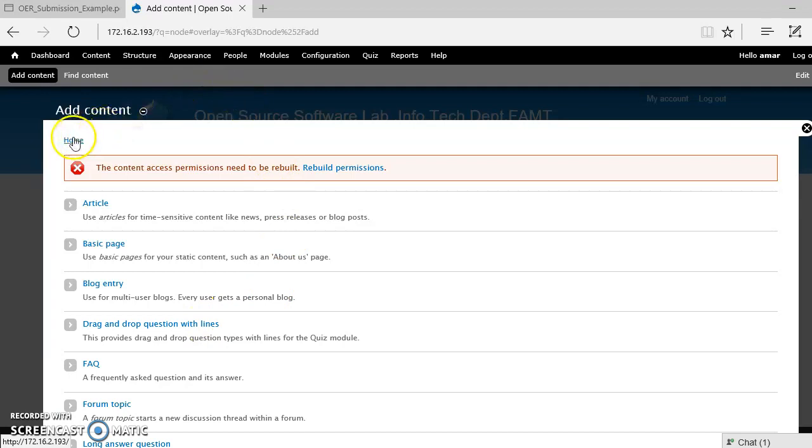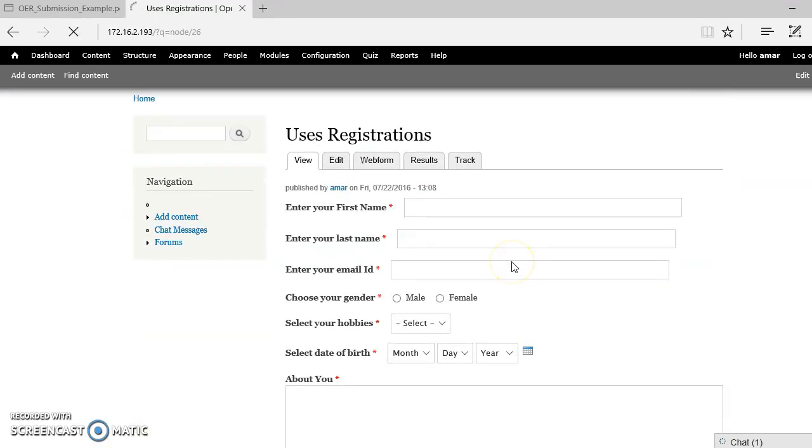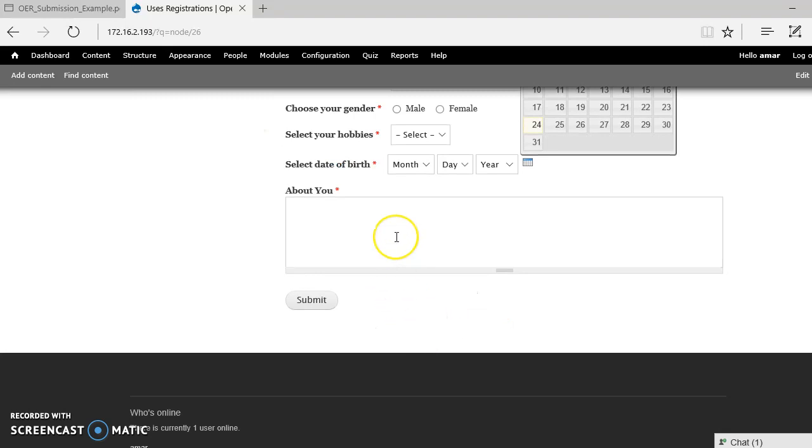One more thing I would like to show you before I create content and publish it. Let us see here. For example, this is one of the contents I have created and kept here for use. See, you can see this. What is this? This is a form which asks me to enter the username, last name, email ID, gender, select hobbies, date of birth, and so on. Here you can also type about yourself.